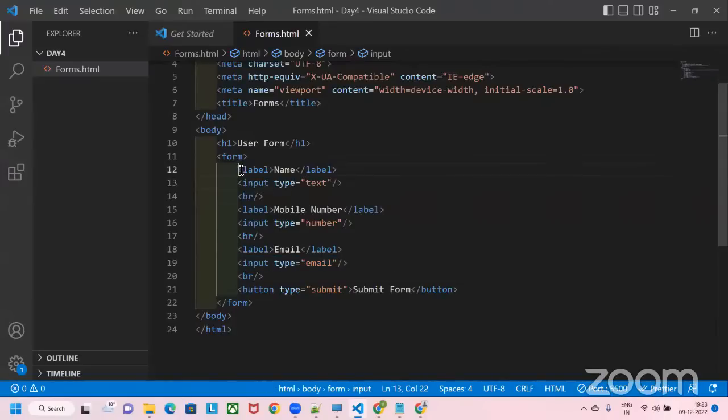Don't think that whatever label you specify here will be stored with the name column. That is a wrong assumption. Whatever you give here is just for display purposes. In order to provide an identifier, you should use the name attribute.